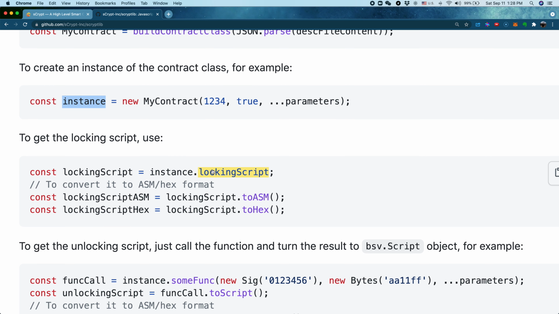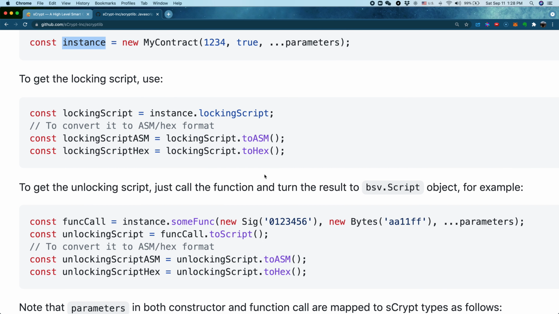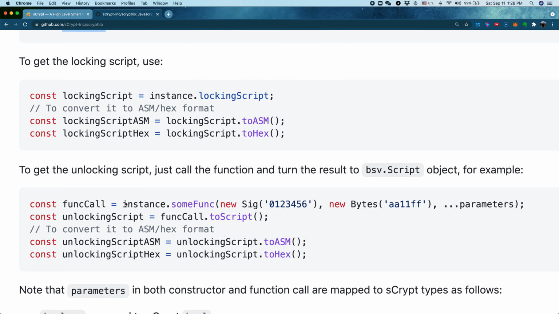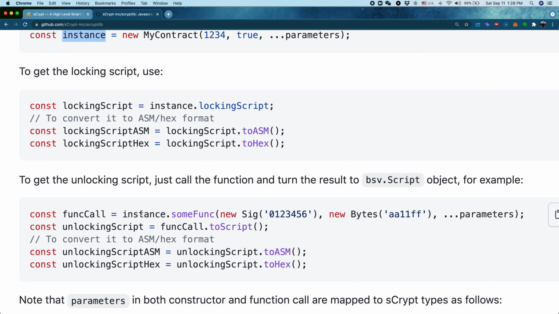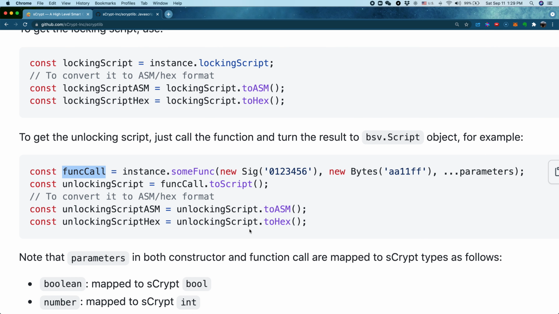We have just introduced the locking script. You can get the locking script part by just using .lockingScript. And if you want to call a public function, you can use the same name and provide the same parameters. This is the function call. If you want to translate it to the unlocking script, you can just call .toScript. So now we know how to get the locking and unlocking scripts.